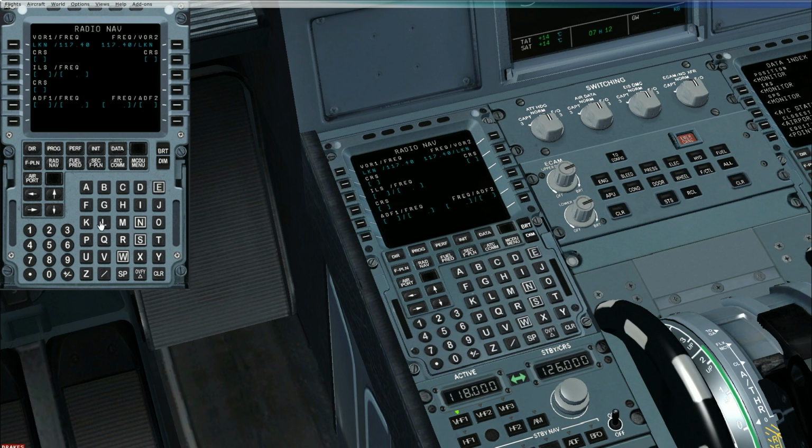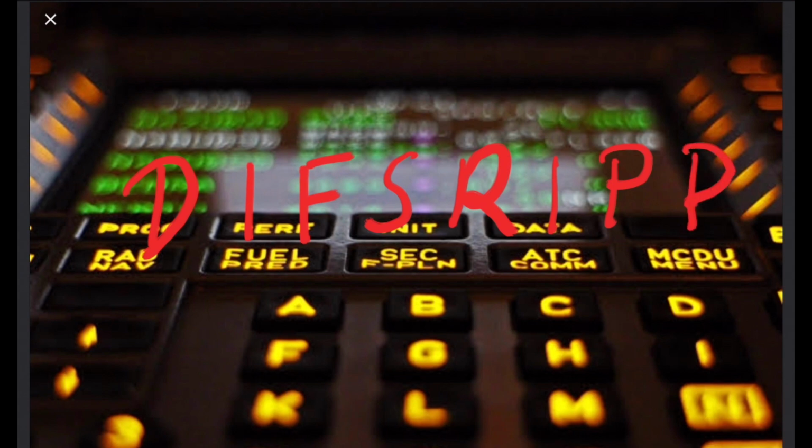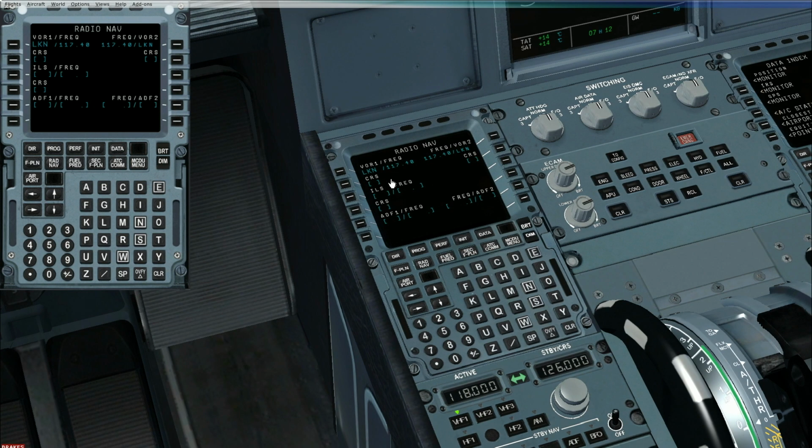And if I make a manual entry of the same VOR, the font size will change. The large font indicates it's manually entered. For the preparation of the FMGC, we'll use an acronym called DIFSRIP. So let's begin with preparing the MCDU.